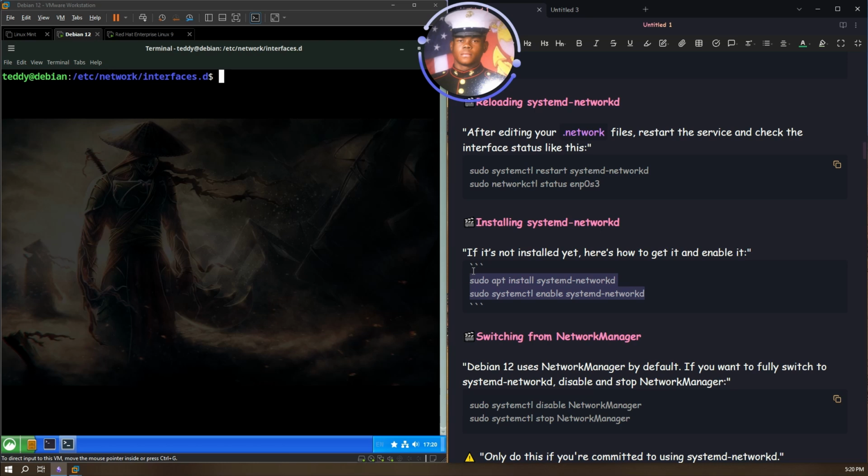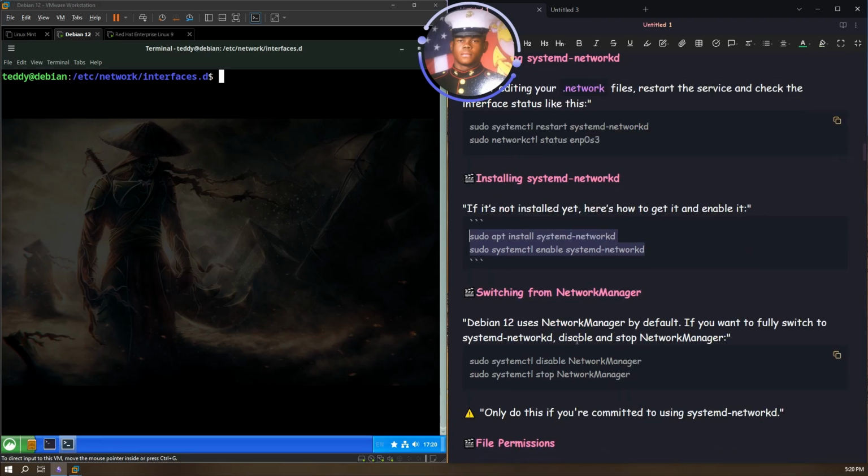In Debian 12, which is what I'm using right now, NetworkManager is what manages your network for you by default. So that's why when I check systemd-networkd, it's disabled, because by default that's not what is managing the network. So if you want to switch, you have to disable one. So if I want systemd to manage my network, I have to disable NetworkManager.